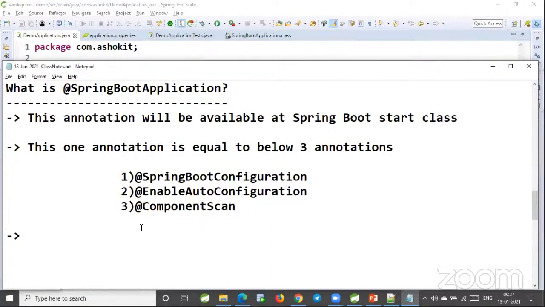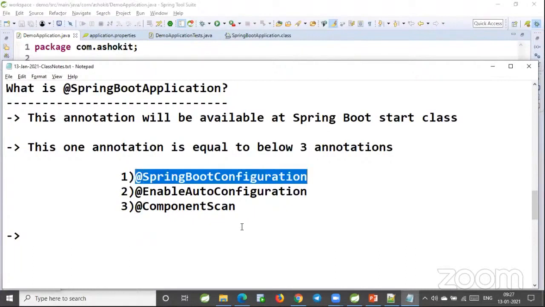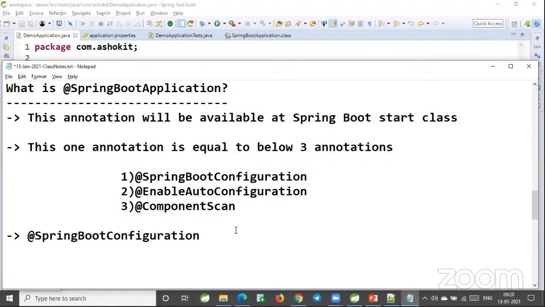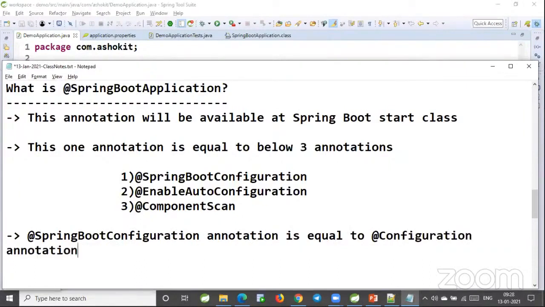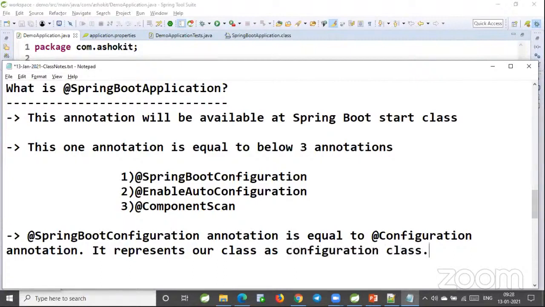All right. Now, first, the Spring Boot application annotation represents our class as a configuration class. It is equal to the @configuration annotation available in the Spring framework. It represents our class as a configuration class.